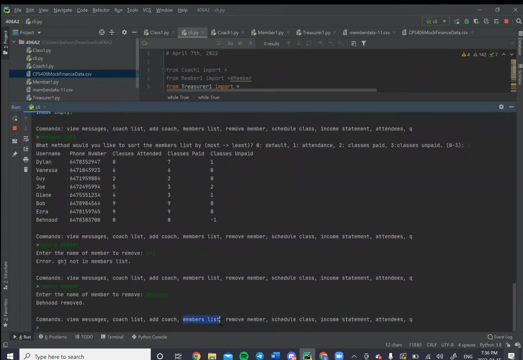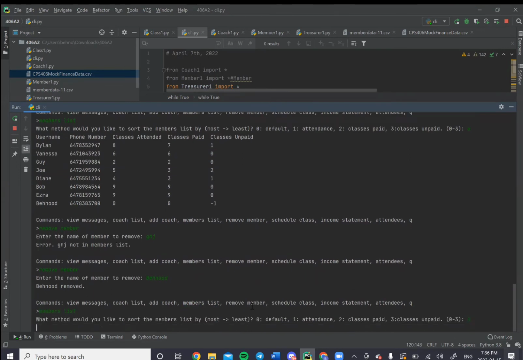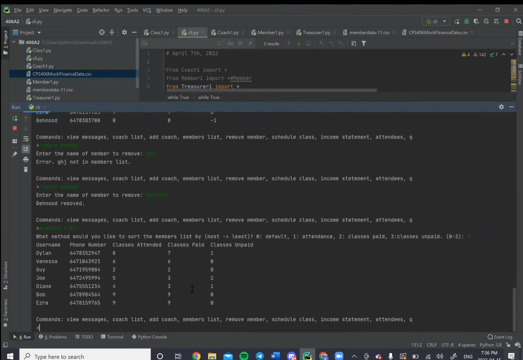Let's see the members list again, and I'm going to go ahead with default. All right, so we can see that Benut has been removed. Perfect.